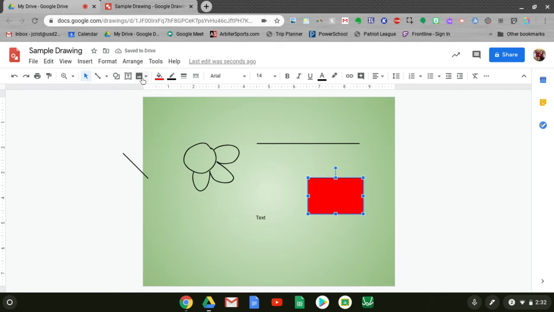So lots of tools here for Google Drawings, many of which you are probably familiar with if you have seen Google Slides or Google Docs at all. Google does a great job of integrating the same sort of interaction across the board. So those are some of the tools inside of Google Drawings.